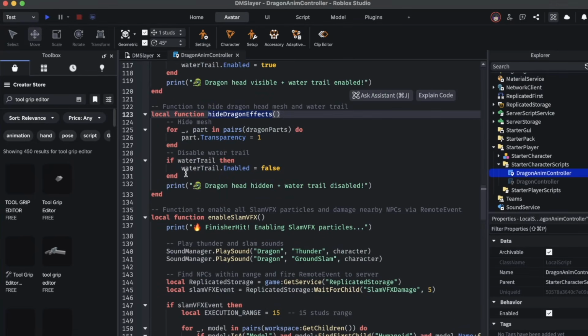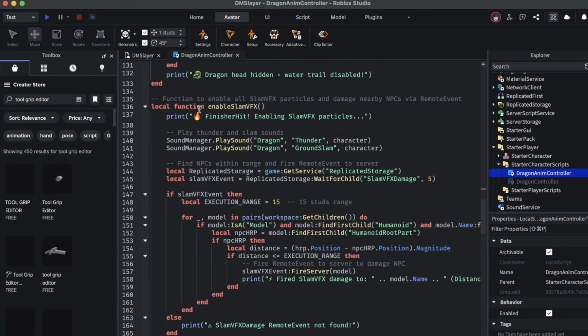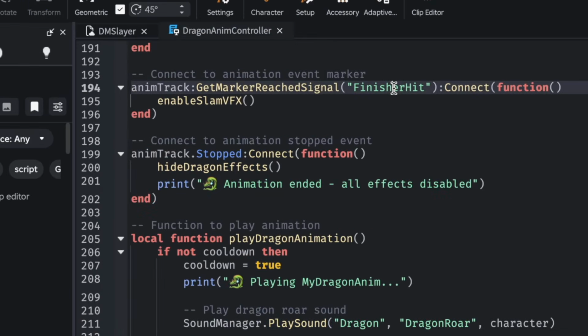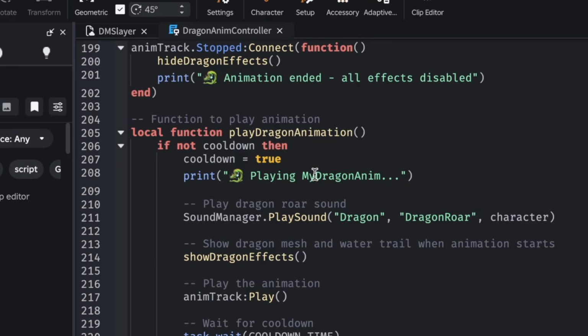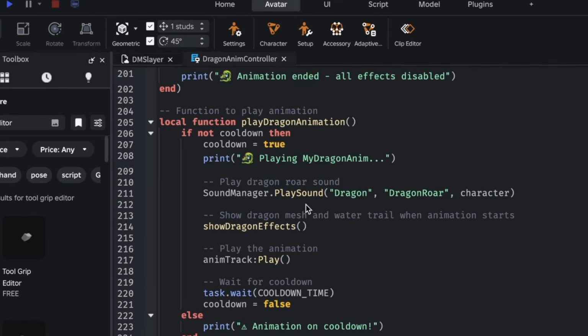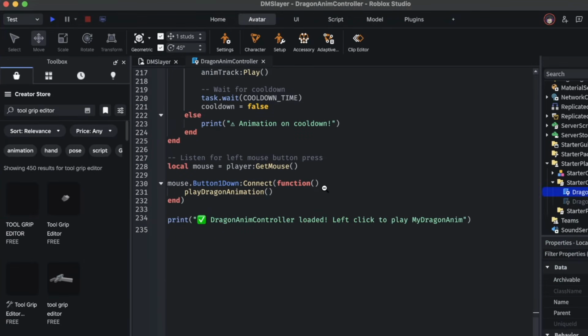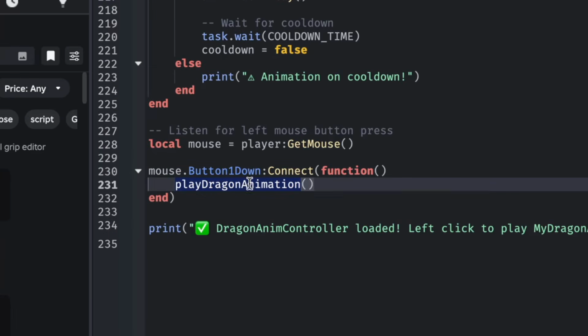This function hides the dragon mesh. This function enables the slam effects. It also plays dragon roar sounds, and this part listens for animation marker signals from the animation editor. Whenever the finisher hit marker triggers, the script executes the Slam VFX logic. And this function handles the full dragon attack sequence, including cooldown control.